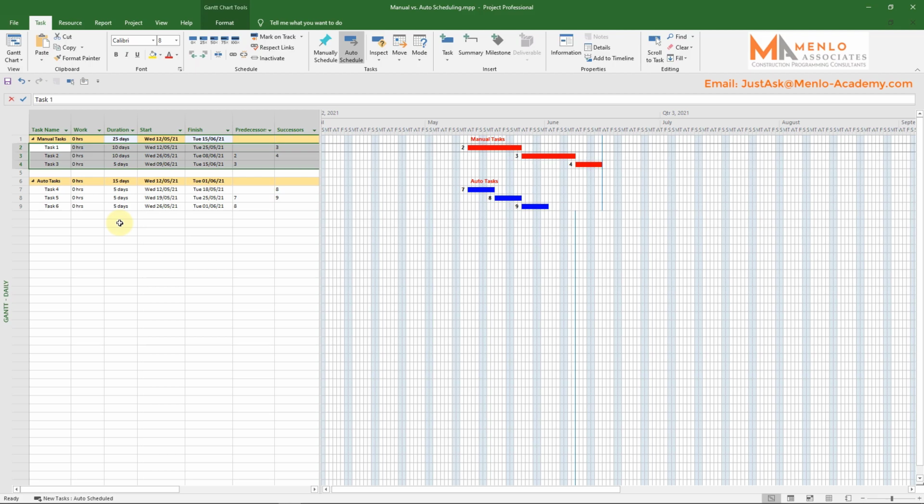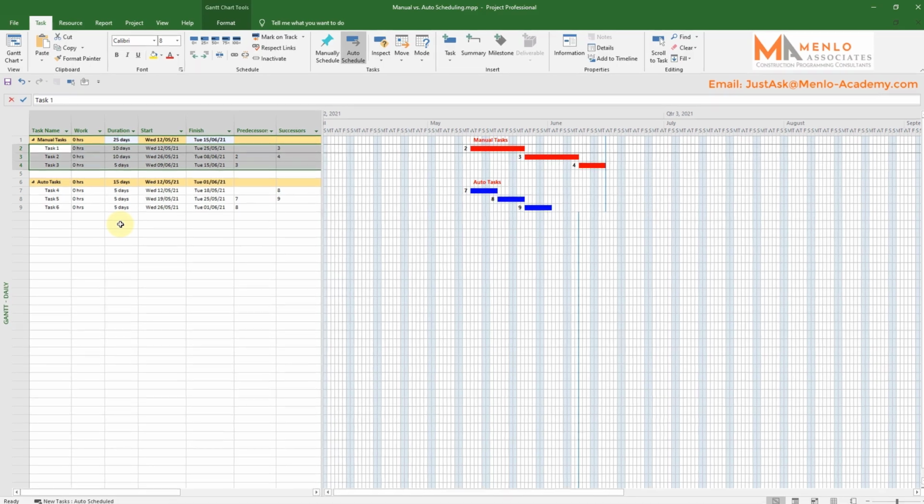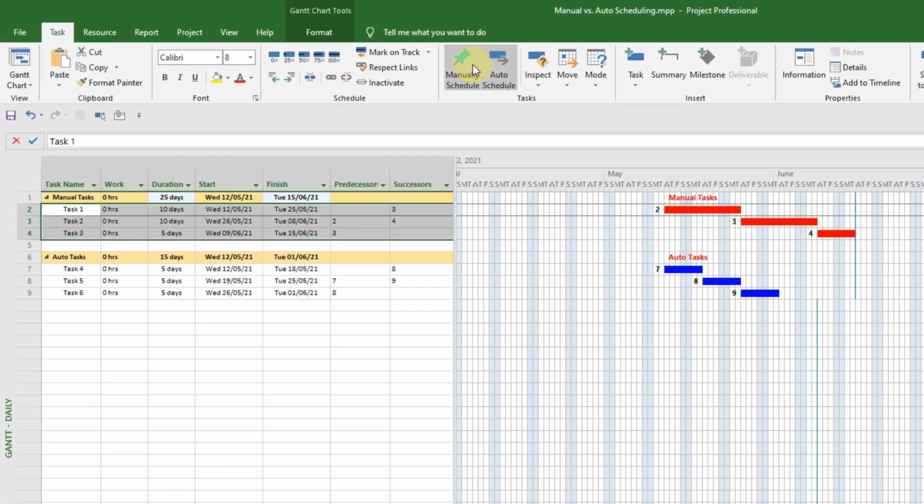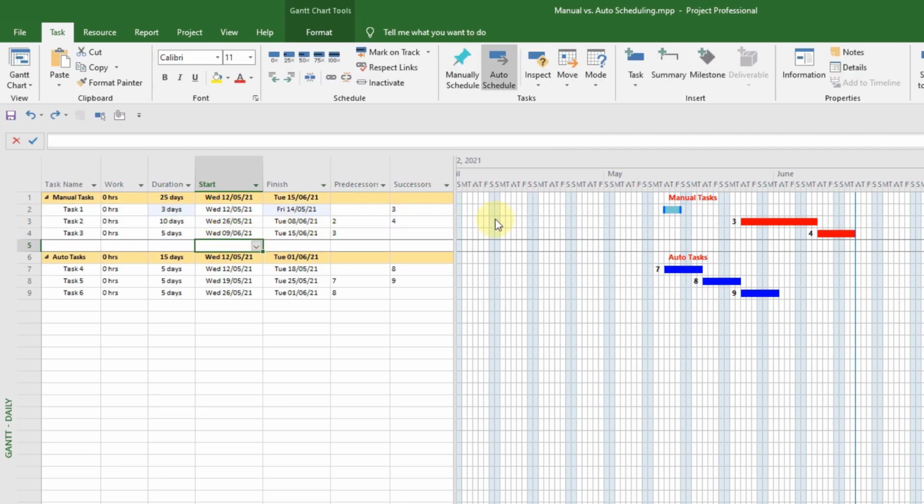Some further quick notes about checking task scheduling modes in your program. We've formatted the bar styles in our program to indicate manually scheduled tasks differently to auto-scheduled ones. By checking the Gantt chart as you build the program, this is a good way to quickly identify whether we've got the correct setting. Check out our bar styles formatting tutorial for more on that.